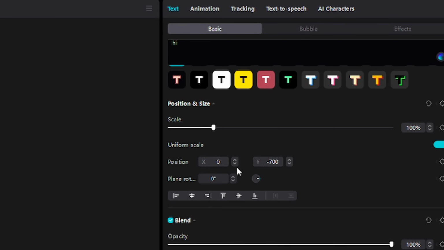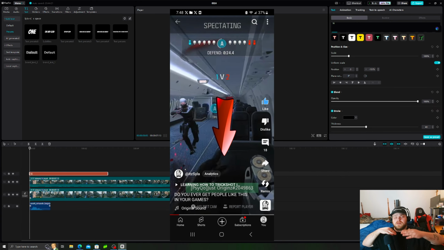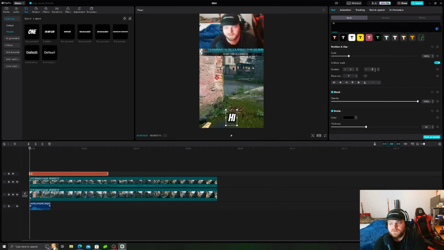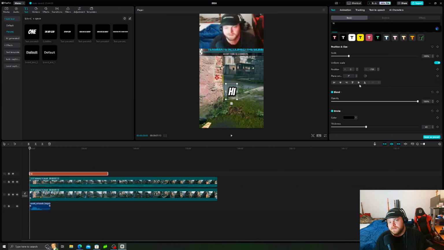If you scroll down here, position is at 0. This is very important because if you upload a short to YouTube, and the text is down too low, the short's description and all that info down in that area will kind of block the text. So set it to -700. It doesn't get blocked by any of that stuff down there.